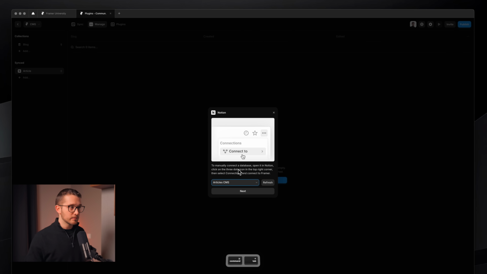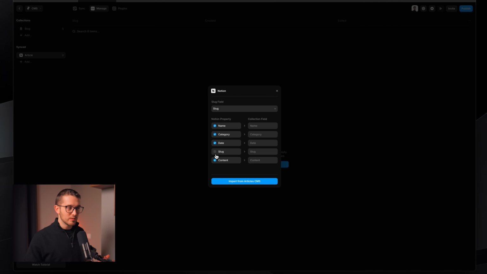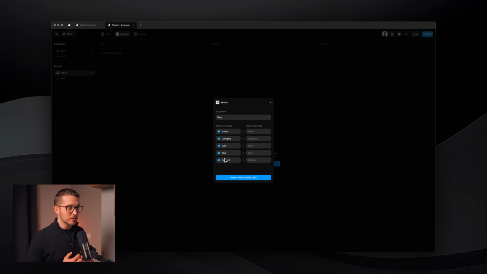So if we go back to Framer, we can click this next. And then here, what we first have to do is select the slug. The slug will be sourced from the slug property from Notion. And then basically that's what we have to do. We can rename these collection fields if we want to, but we don't really have to do anything right here. We can deselect some of these if we don't want to import some of these properties, but in our case, we want all of them.